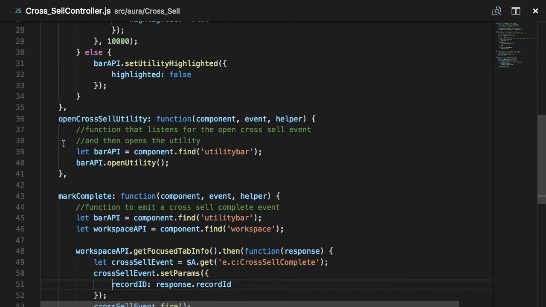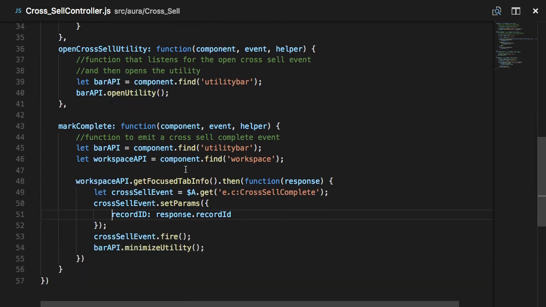The open cross-sell utility functionality, this is where we are opening the utility itself. This is where we're listening for that open cross-sell utility event that's being emitted from the case path component that we saw. So once that's been emitted, this is listening for it and saying, OK, it's time for me to open up. And it's just calling the utility bar API to open up the utility. And then I didn't show you, but on the button for the mark complete, we've got this mark complete functionality.